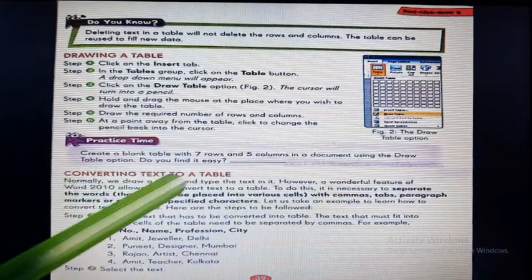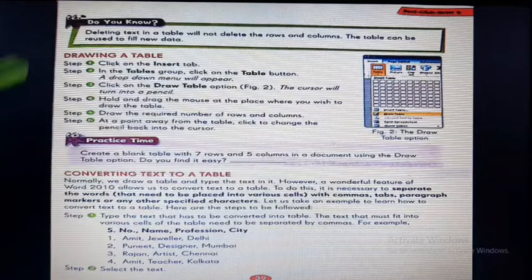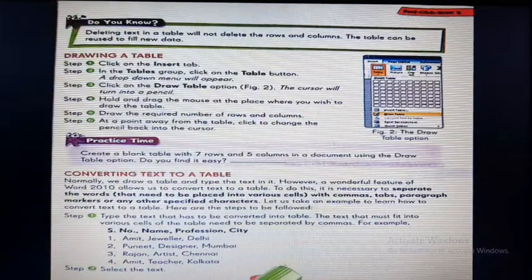a text, text to a table, I will explain, and I'll explain together practically afterwards.